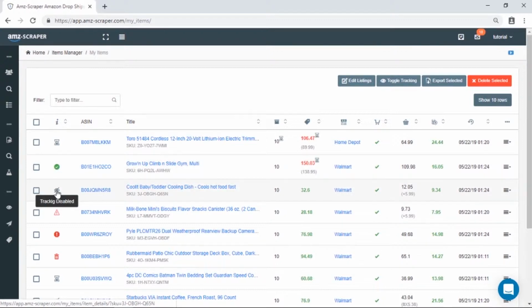This icon indicates that Amz-Scraper is not monitoring and repricing the product. This icon means that Amz-Scraper has encountered an error while monitoring or repricing this product. In this case, you will get a notification explaining the error. You can also see the error in the listing details page. This icon means that the software could not list the product. In most cases, it's because the product is gated. In this case, you will also be notified and you will also be able to view this error in the listing details page. This icon indicates that the product is pending deletion and will be removed soon.